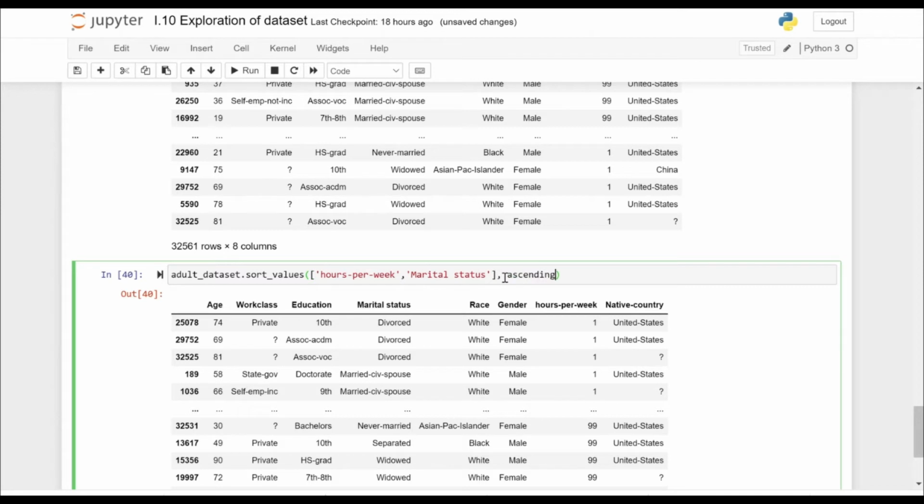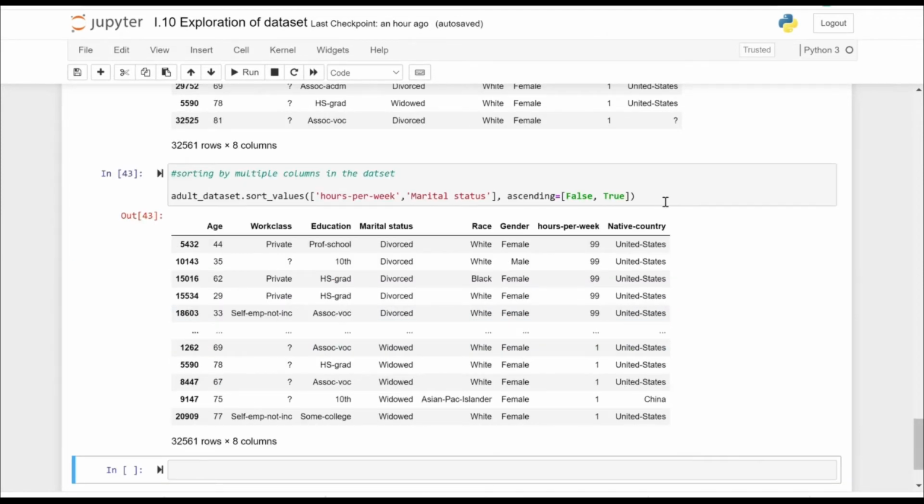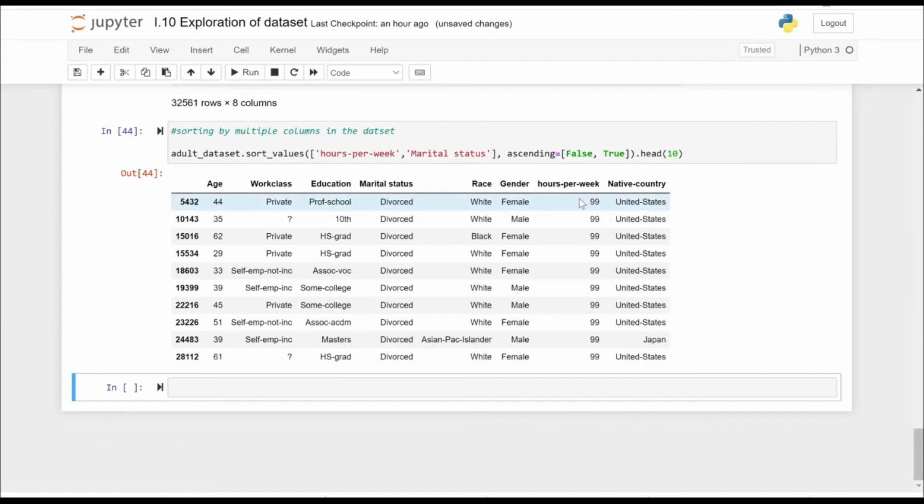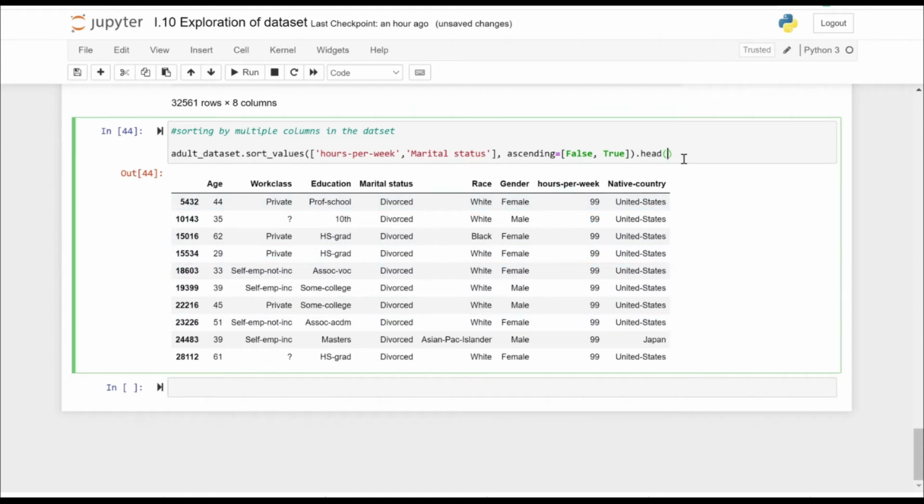However, we can change the behavior by passing a list in the ascending argument. So as you can see, for the first one, we have set it as false. For the second column, we have set it as true. So if we just look at the top 10 rows, that's how it's going to behave.